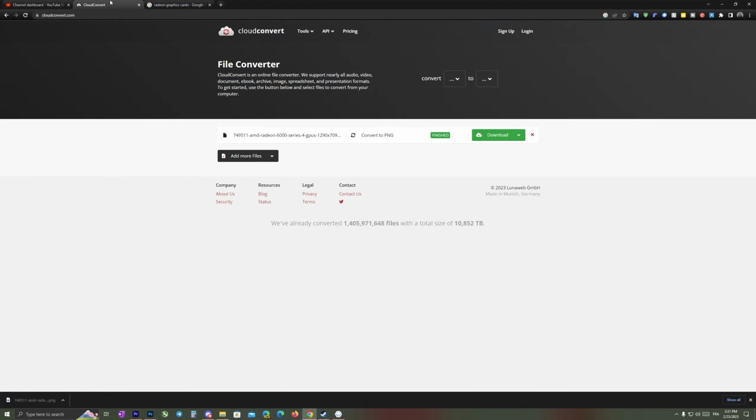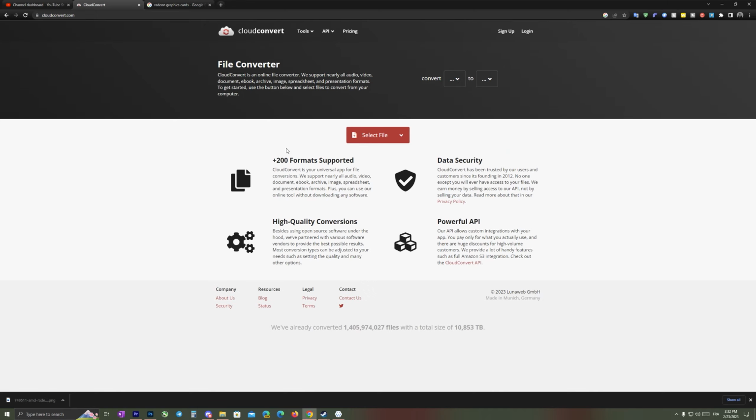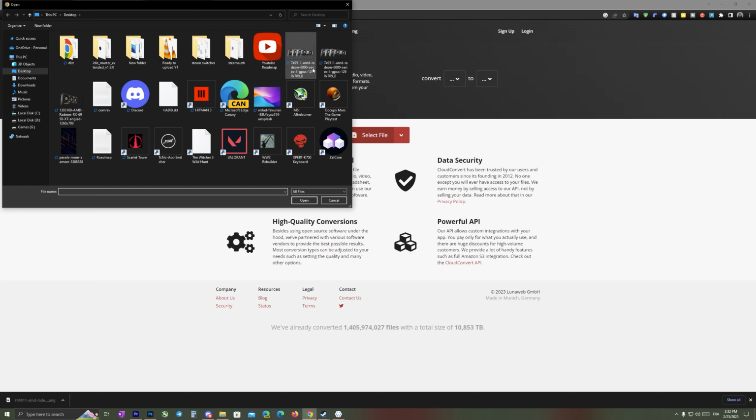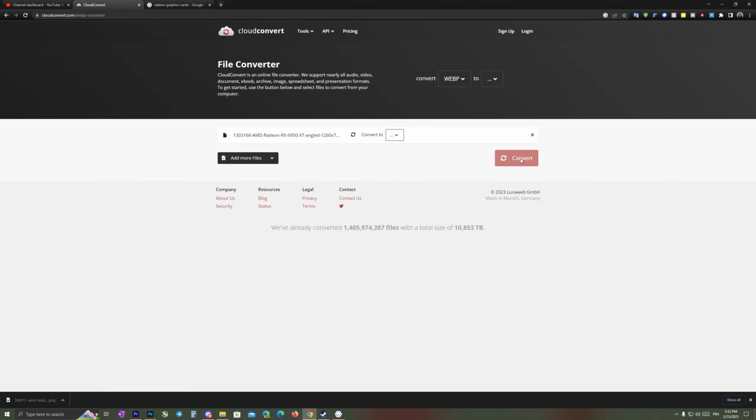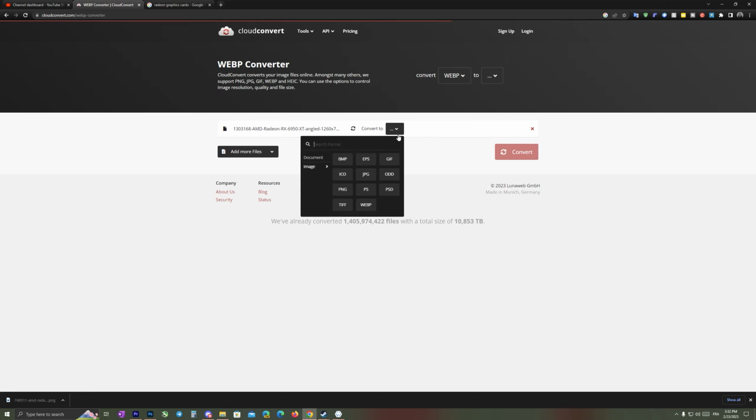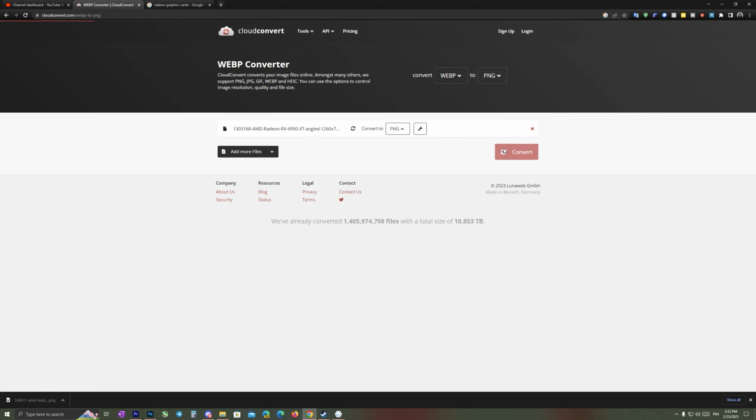So we go to a website called Cloud Convert. I'll put you the link in the description. I already used an image here. So let's select the file, then choose the image. Let's say this one from AMD, and let's click convert to. Then we can choose which format we need to convert to, JPG or PNG or anything you want. Let's say PNG. Convert.